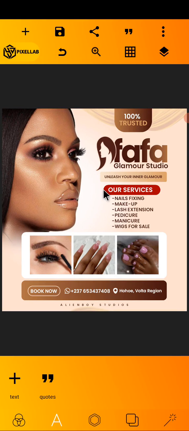So in today's video I'll be teaching you how you can achieve this simple Fafa Glamour Studio poster design with your Android smartphone. The application that we are going to be using for this tutorial is called Pixellab.